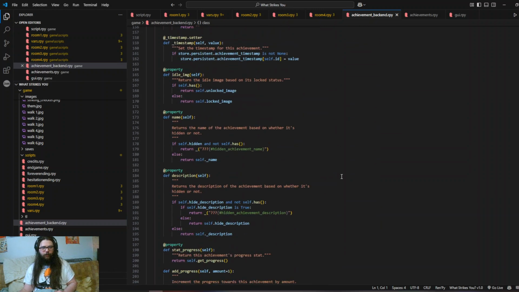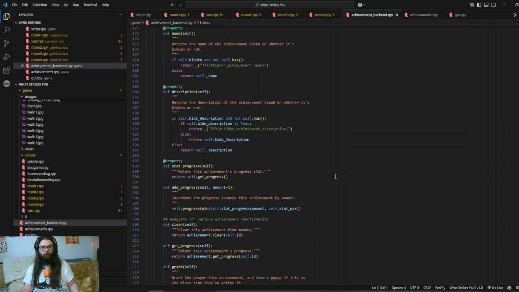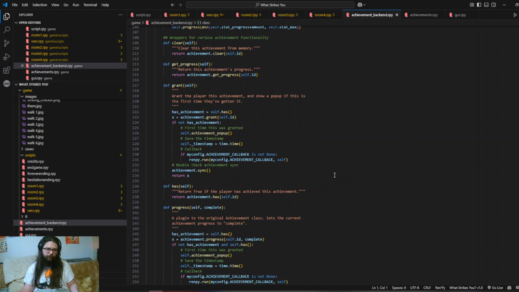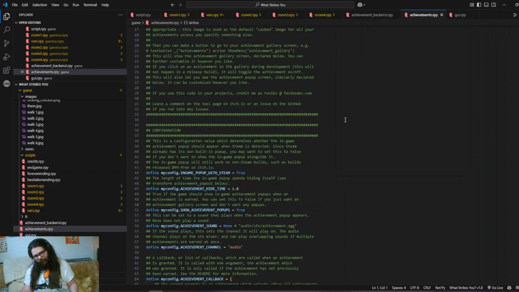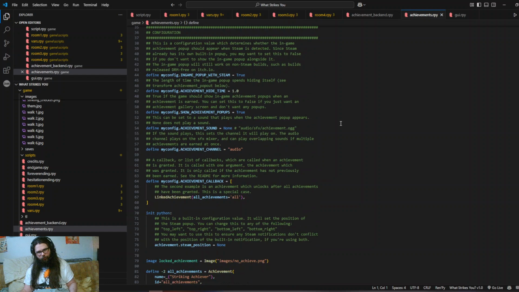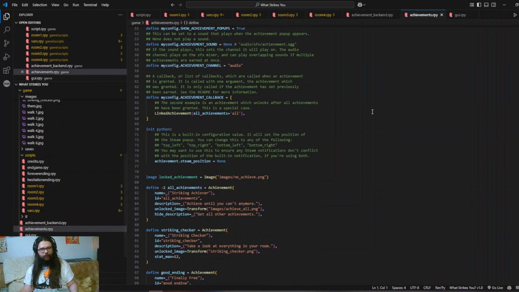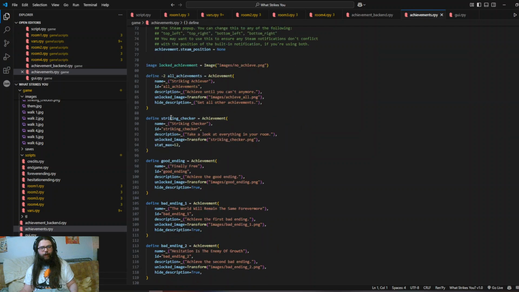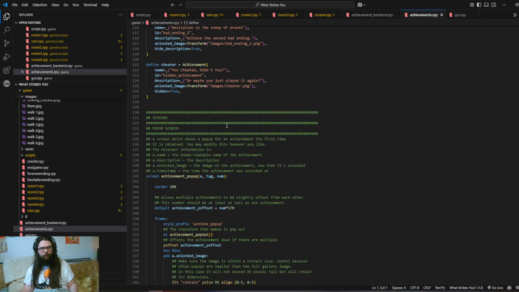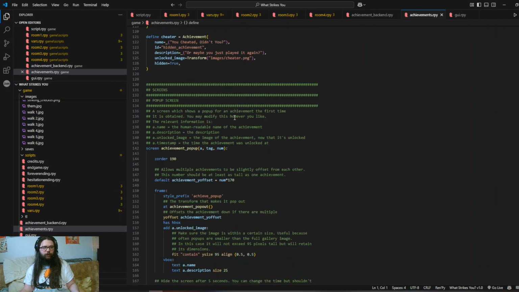Right here you can see I went through what makes a hidden achievement, a progress achievement, all that sort of stuff. And then the actual achievements file, where I did most of the work to make it work with mine, is where you make the achievements and have images corresponding to them, and then also the achievement screens.